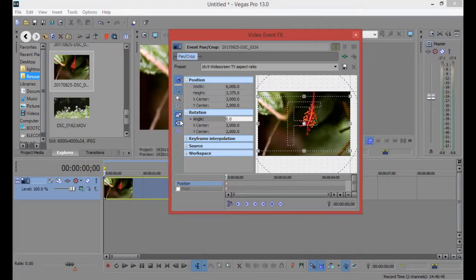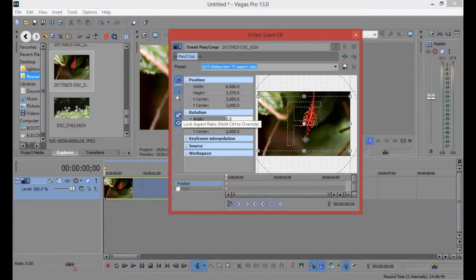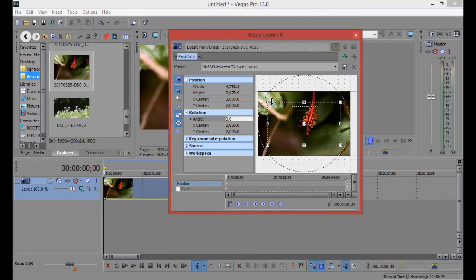Next we have the tool called lock aspect ratio. It's locked right now, so when it's locked and you try to change the dimensions of the video by stretching one of these little boxes, you'll notice that the ratio remains the same. The width and length of the video are in the same ratio and they don't change no matter how much you stretch it in whatever direction. If this increases, then this will increase the same amount.